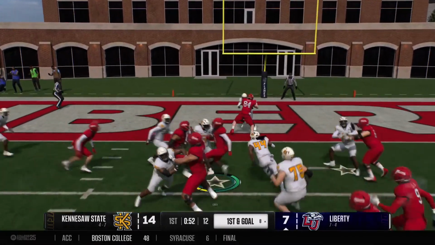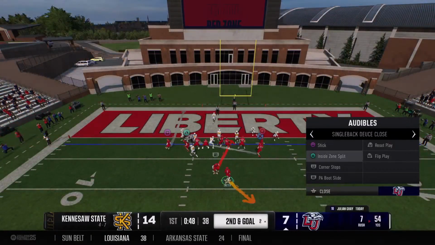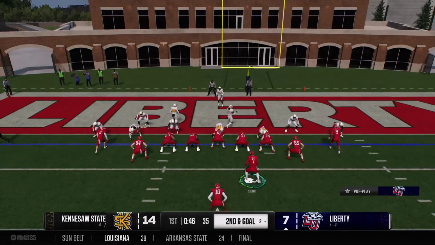They'll give it to the back. He pushes it forward all the way to the 2-yard line. And the Flames in the hurry-up.